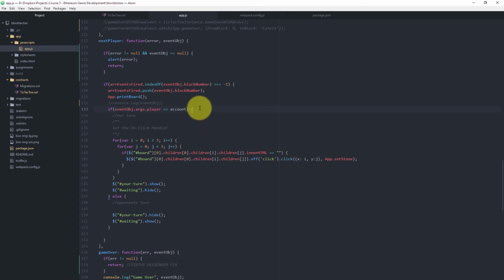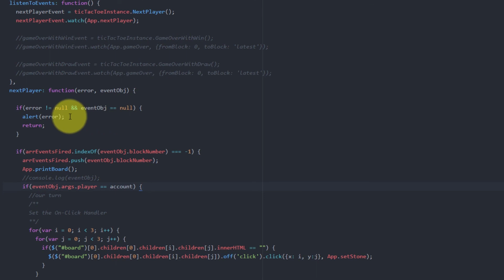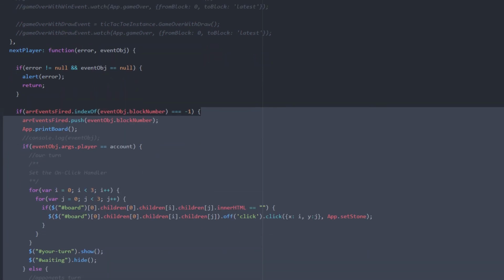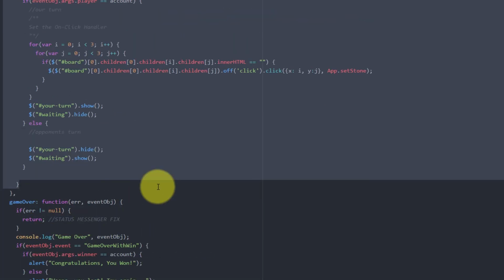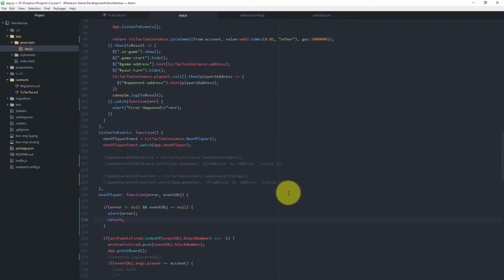Everything is fine if we come into this if-else branch. Here, if the account of our player is the account of the next player, then we set the onclick handler and we tell our player that it's his turn. Or else we say it's the opponent's turn, basically. Now, the problem is if we receive an event and there is an error and no event object, then it will never ever come into any of this part of the code. Which also means that you can never ever have any turn in the game. So basically our game, or any game or anything with events for that matter, is unusable in Status, unfortunately.